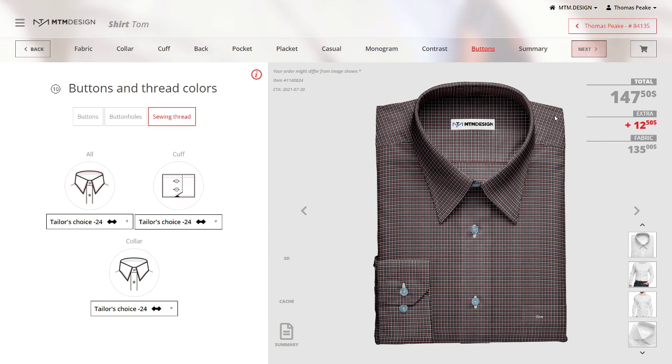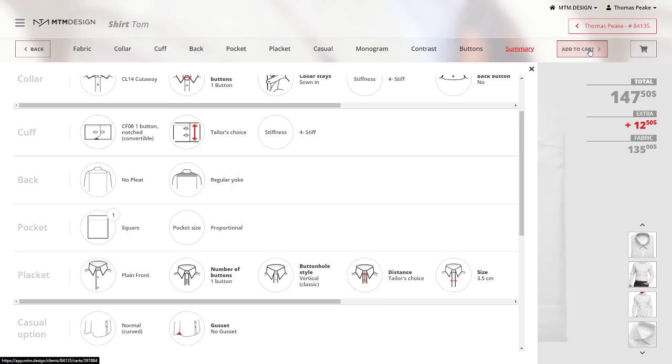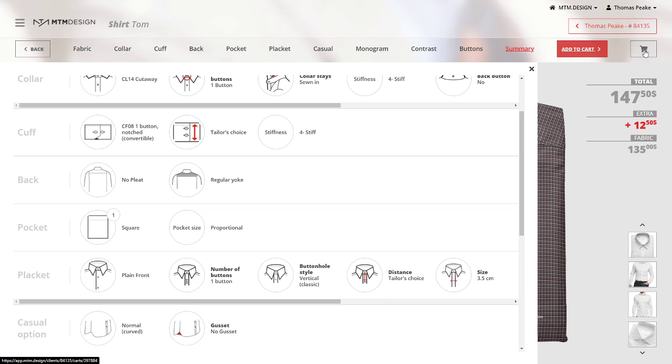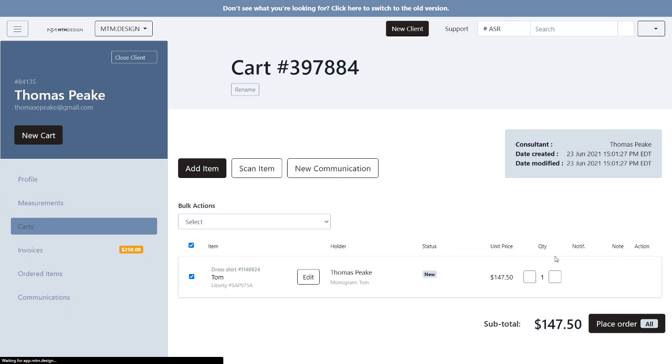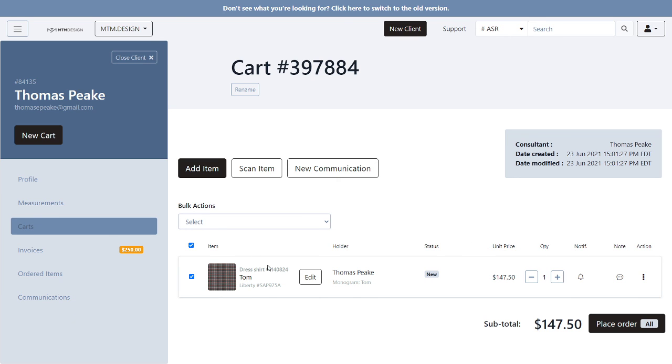When you're done with the order, you can either hit Next and Add to Cart, or you can click the cart itself. You can also entirely close out of this page, and the shirt will save to the cart that we created before. For this purpose, we'll click the cart button. And you see now the shirt has appeared in the cart.